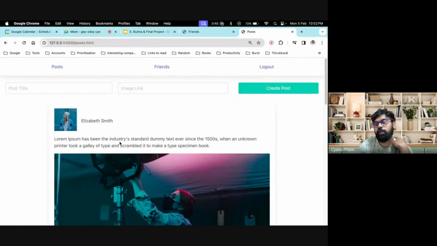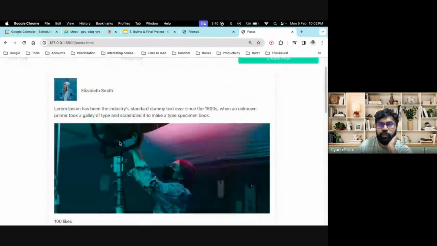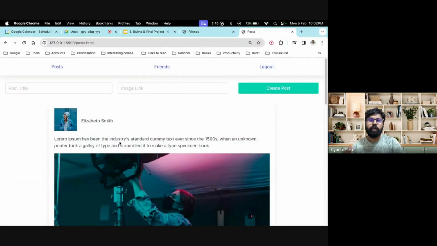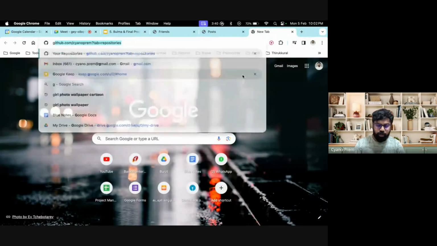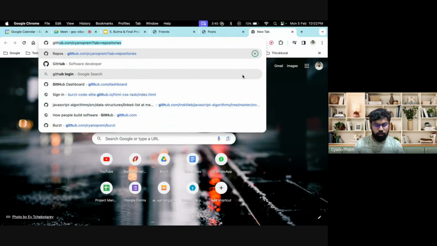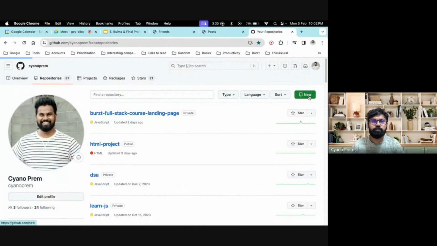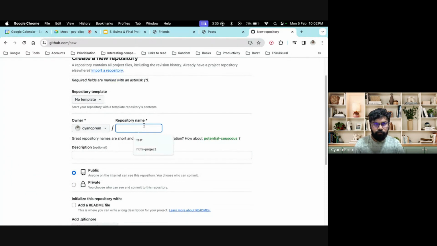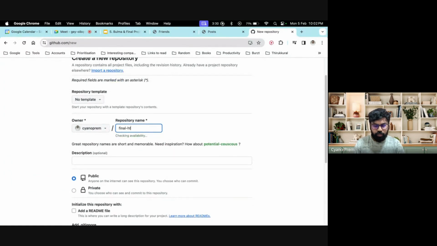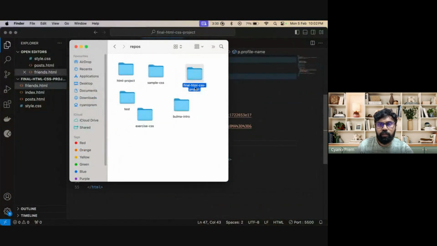What we can do now is recap on the deployment and the GitHub side. You guys also upload this project to GitHub after you complete it. We have seen how to create a GitHub account. So you can just open GitHub and click on new. I'll give the name final HTML CSS project. So keep the naming consistent. Here I have final HTML CSS project. This is what my local file name is, right?